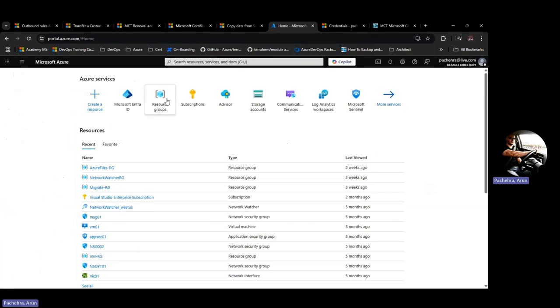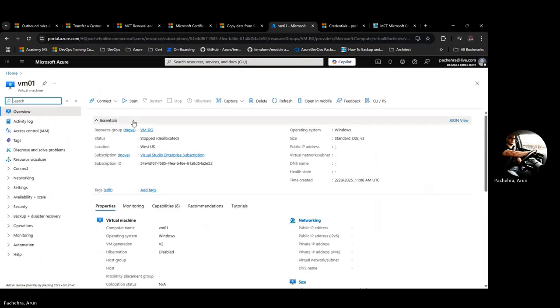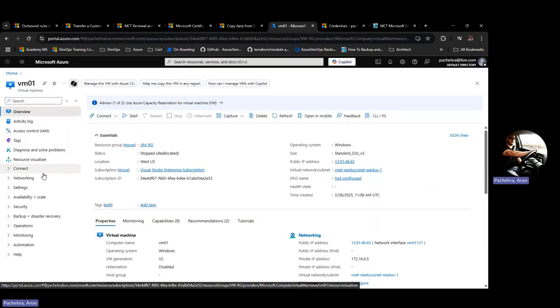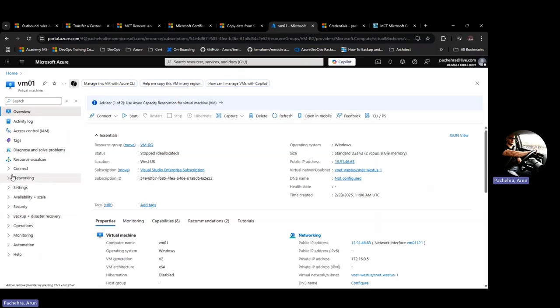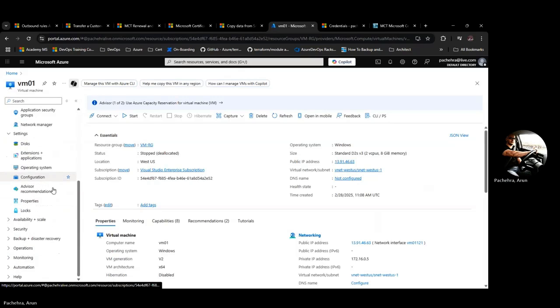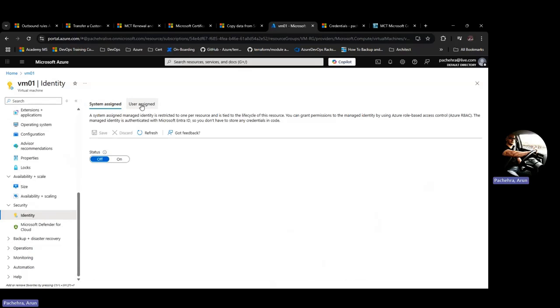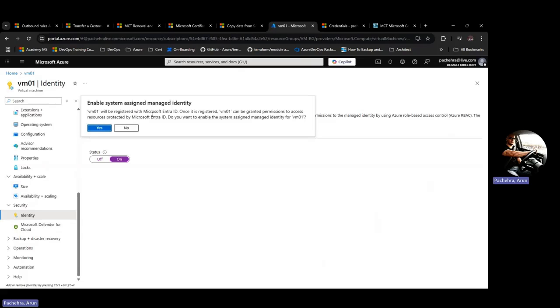And now let me show you the managed identity. Let me go to one VM. Let's suppose this is the VM that I was showing you on the diagram. Under identity, you will find system assigned and user assigned. If you want system assigned, you can simply turn it on. Once you click save, it is registered with the Entra ID. That's what I was talking about. Once it is registered, VM01 can be granted permission to access resources protected by Microsoft Entra ID.